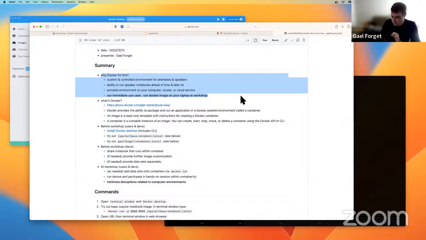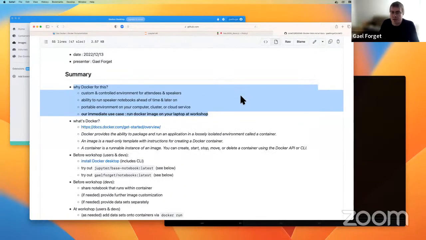It will also give us the ability to share notebooks in a way that is reproducible by providing the environment that goes with it. And ultimately, it will allow you to run those same notebooks on any platform, whether that's a PC, a Mac, or a cloud computer. All of those can use Docker.